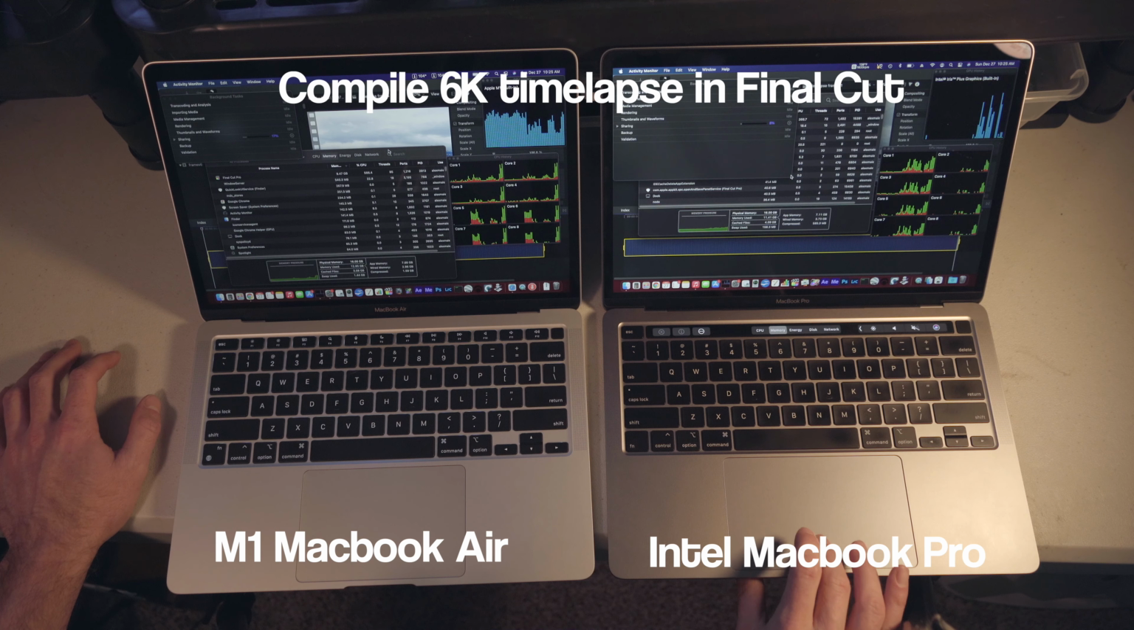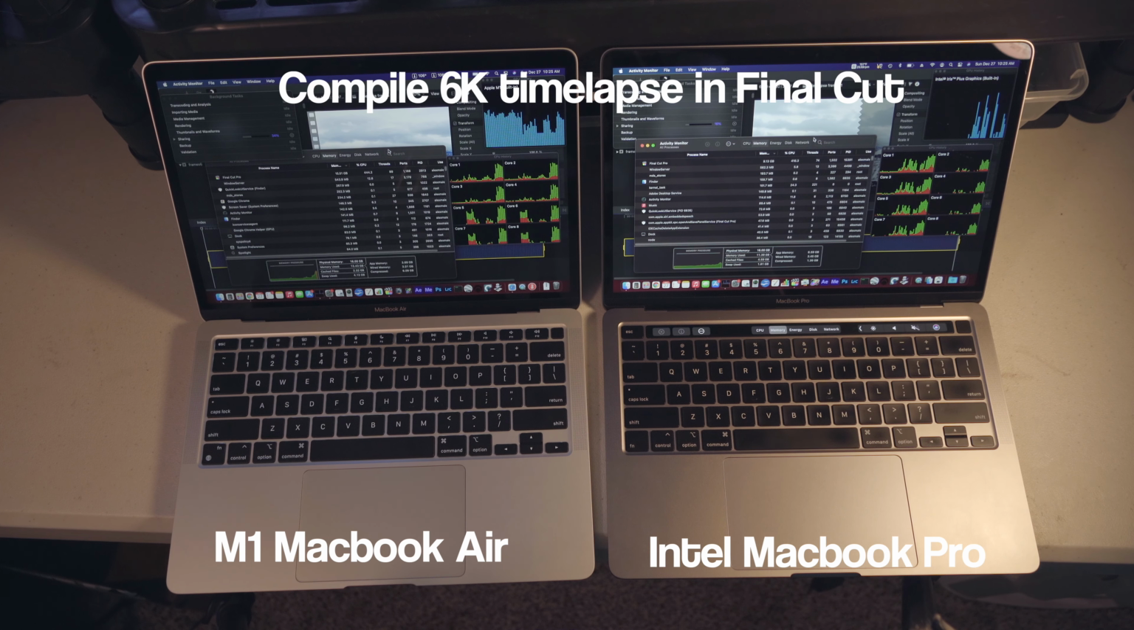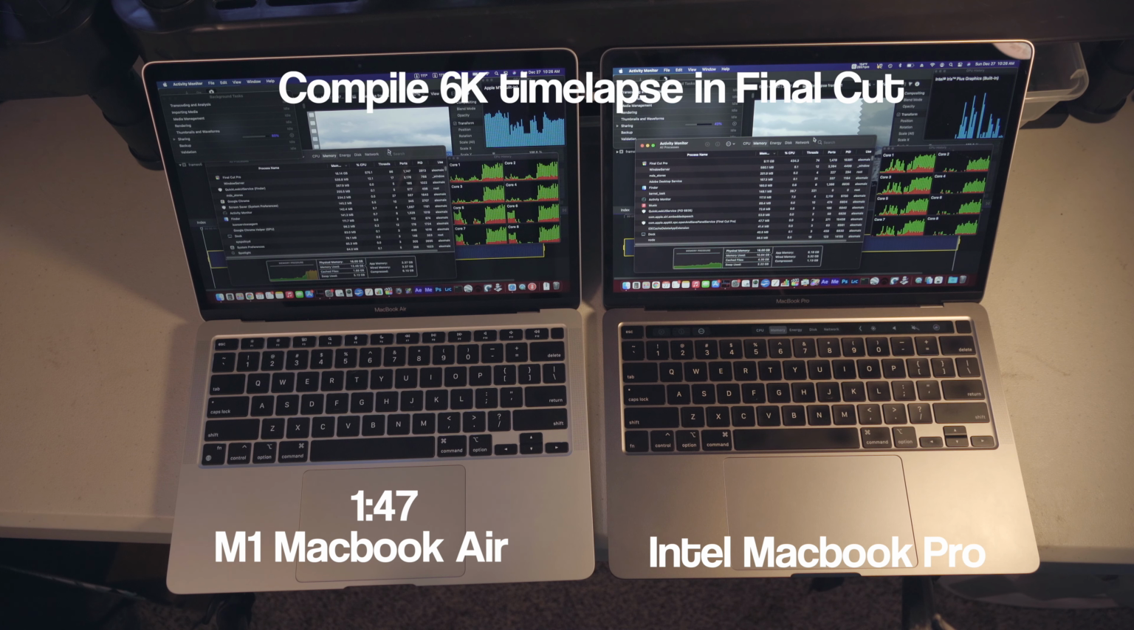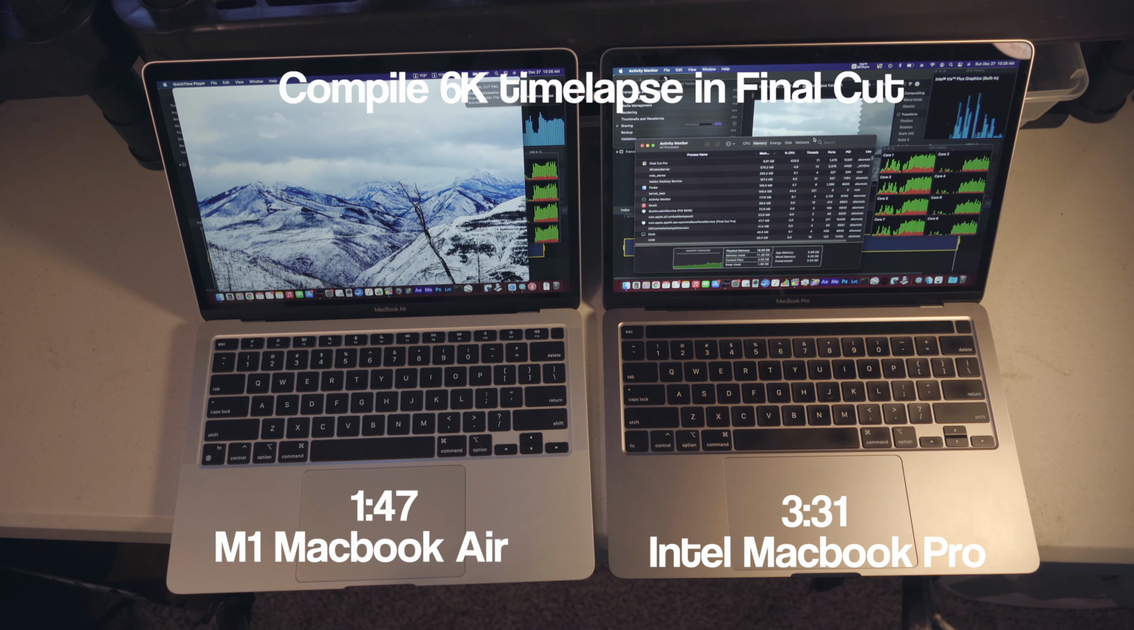So this is where you can really tell the difference between the different chips that are in these computers. The M1 Mac finished this export in 1 minute and 47 seconds, while the Intel Mac took 3 minutes and 31 seconds. And I assume that's because Final Cut is optimized for this chip, and because I'm exporting to Apple ProRes.